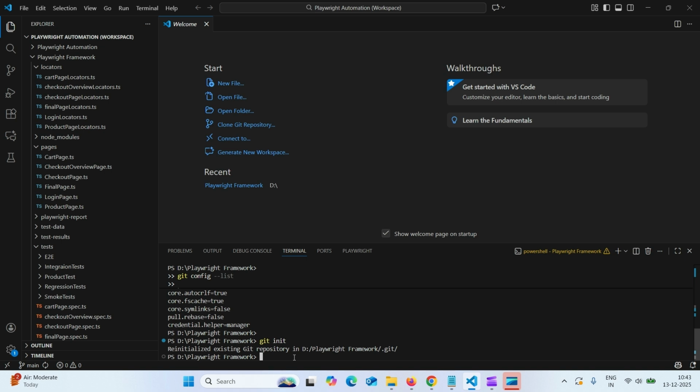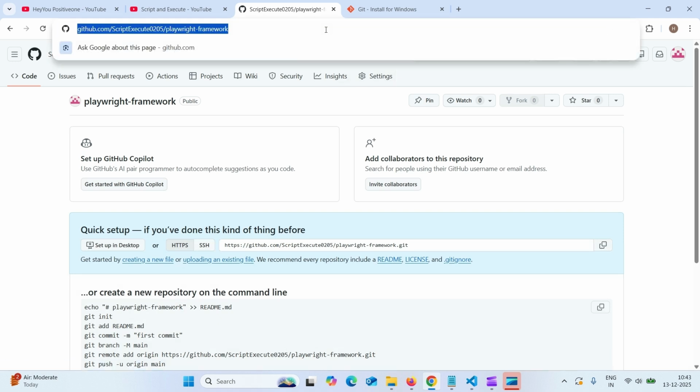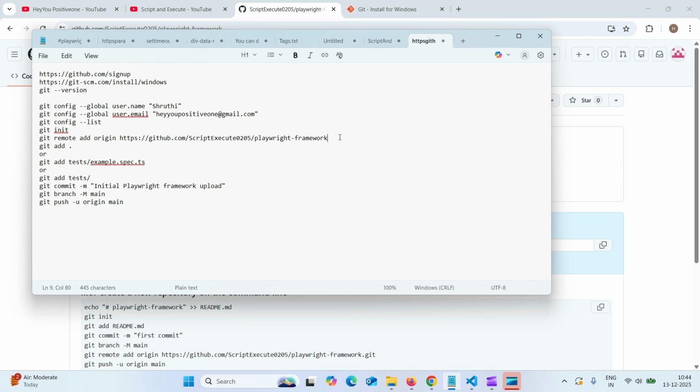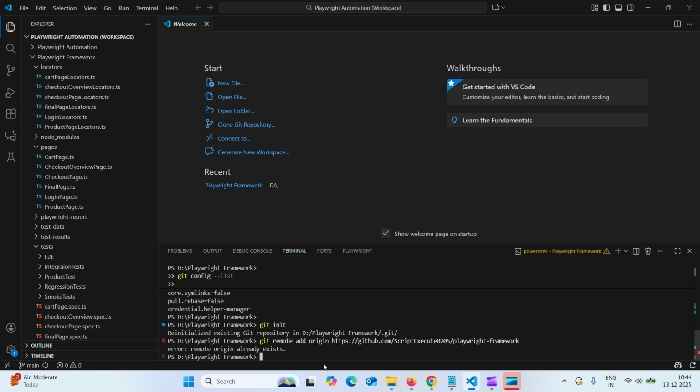Next, what we need to do is copy this line here, this URL. Here I've already copied this. So execute this command. I will explain what it will do. This will actually connect this local folder to the Git repository. Here I've given the name this. It is saying remote origin already exists because I've already pushed once.